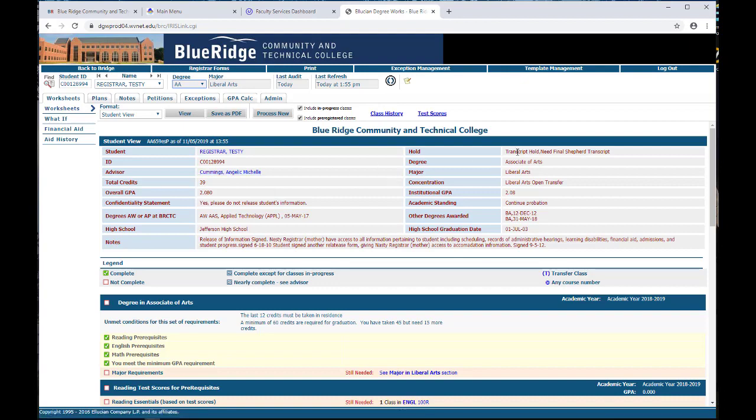Over here, you'll see that this student does have a hold, and we do need that final Shepherd transcript to get that hold released. You will see the degree type, which is an Associate of Arts, the major is Liberal Arts, and the concentration is Liberal Arts Open Transfer. This student has completed a total of 39 credits. That does not include anything that they are currently taking or pre-registered for. Here you can see the overall GPA and the institutional GPA, both of which have to be above a 2.0 for any student to graduate.